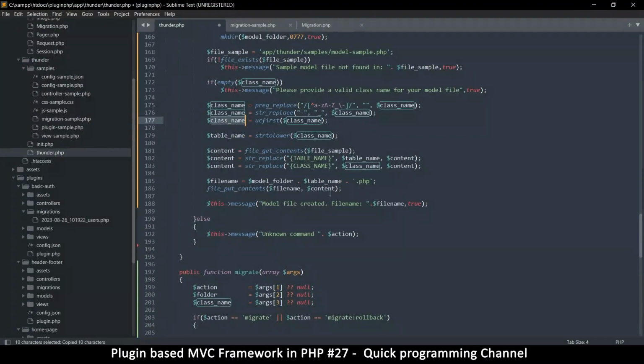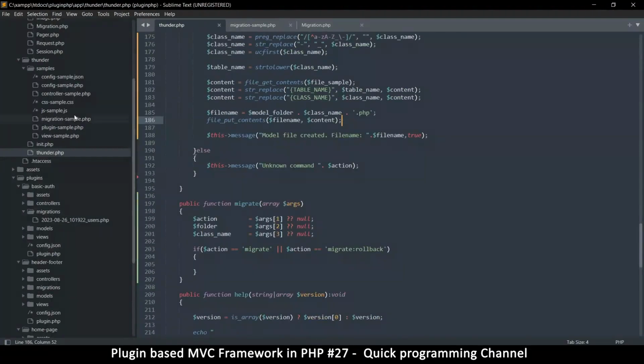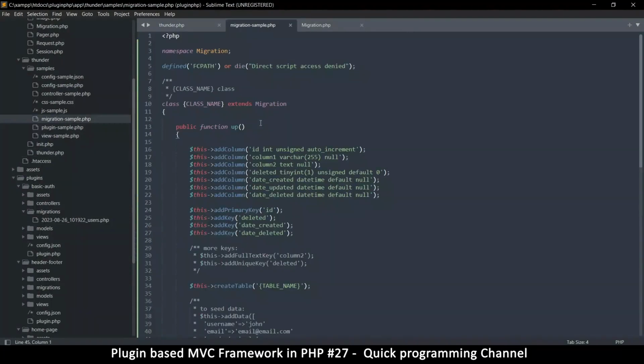Wait a minute. So the file name should match the class name exactly. Even the capitalization as well should match. Okay, so there we go. Model folder, class name, PHP. Okay, that should work. And then we need a sample. So let's go to migration sample.